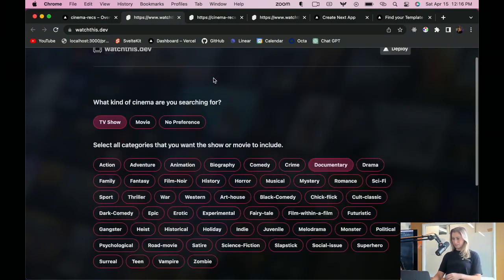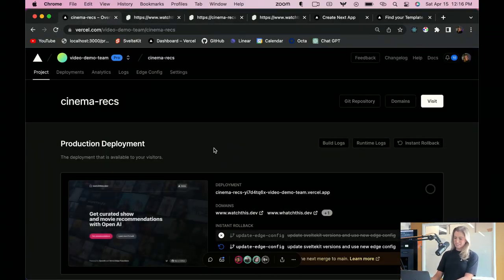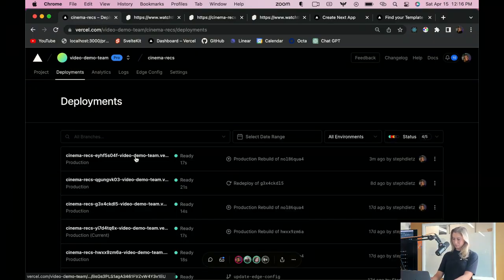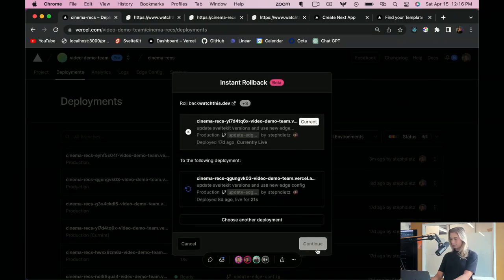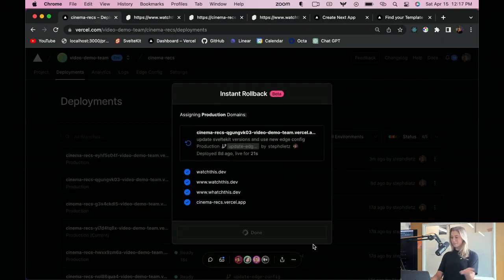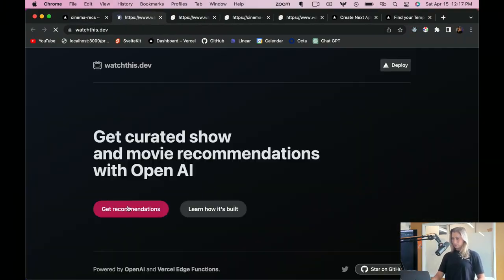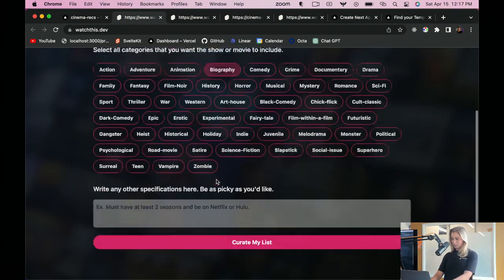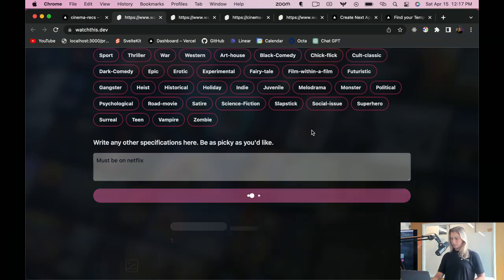oh, I think I rolled back to a broken branch. Oops. Okay, let me go to a different deployment. That's not great. Let's do this one. This one works. Instant rollback. This is a good example of how easy it is to roll back. Done. Okay. Now, if I go to it, get recommendations, must be on Netflix, curate my list.